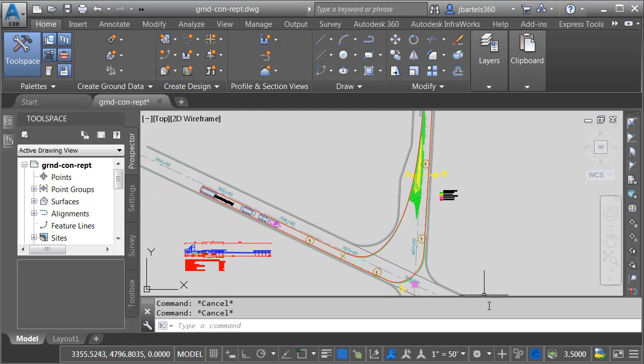As you can see, Autodesk Vehicle Tracking makes it easy to compare a vehicle's swept path against a Civil 3D surface. Using Vehicle Tracking, we can quickly ensure that all necessary vehicles can successfully navigate a proposed design.